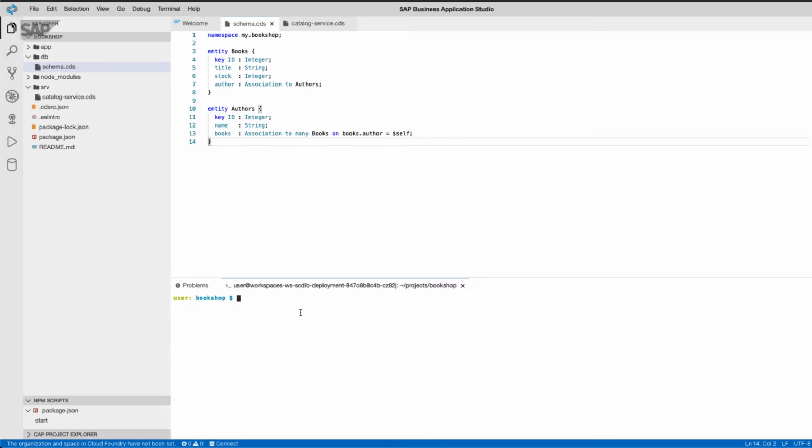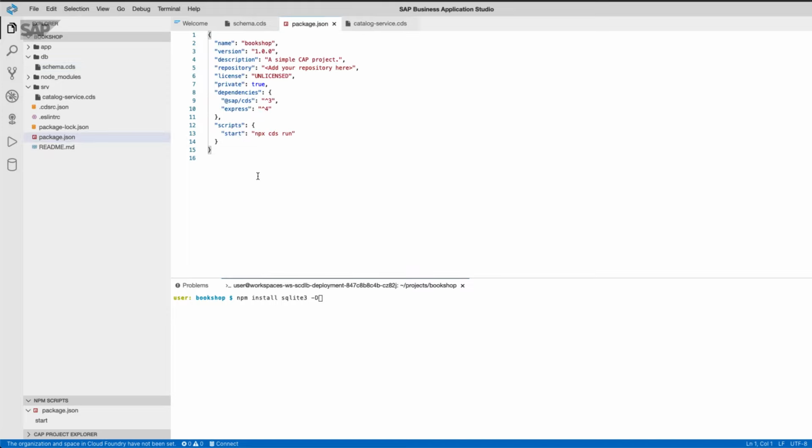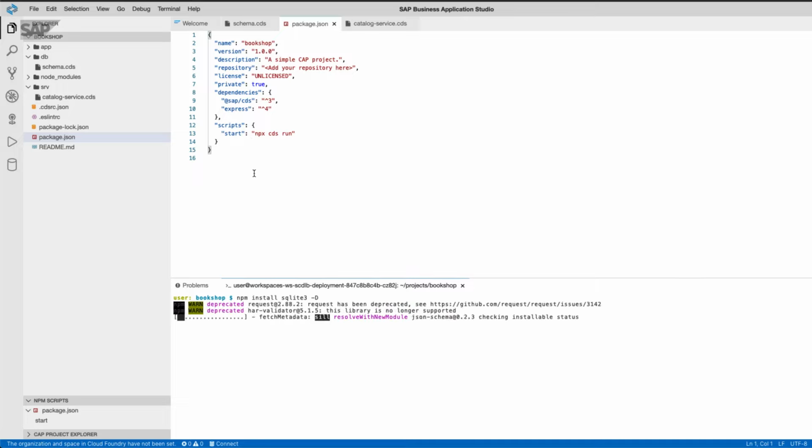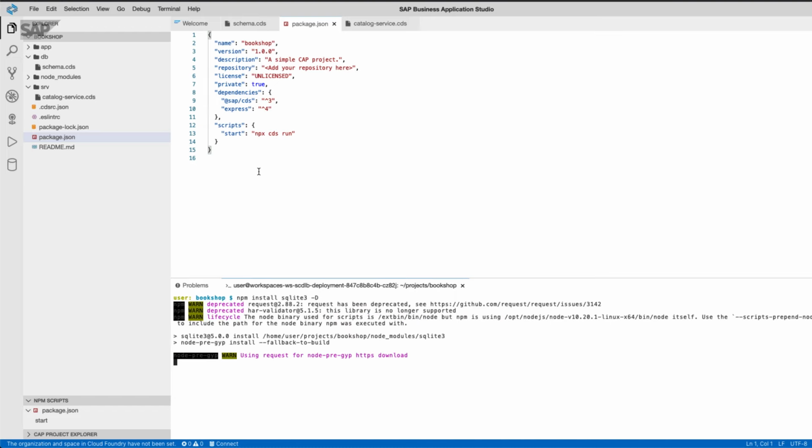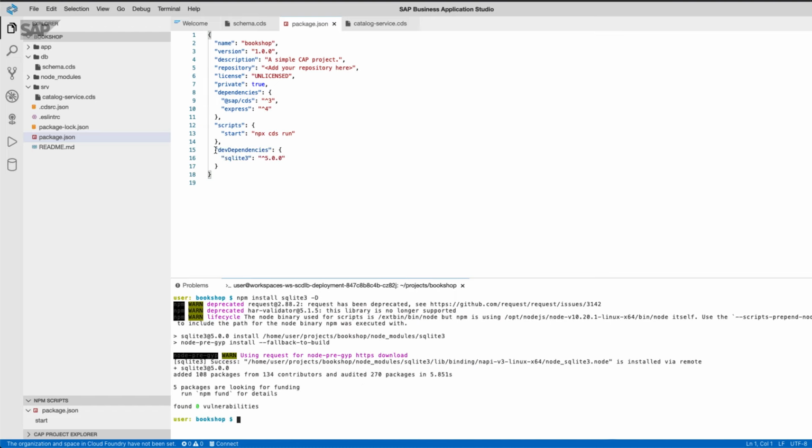Therefore, we want to deploy our project to a SQLite database, which is a file-based database directly in our project structure. Before we can do that, we need the sqlite3 package, and we only want to have it for the development environment. If we open the package JSON and have a look at what happens, the sqlite3 package will get its own section named devDependencies. Here we go.